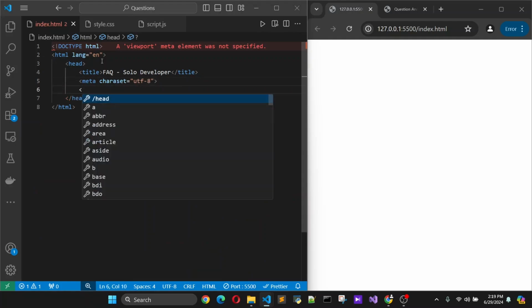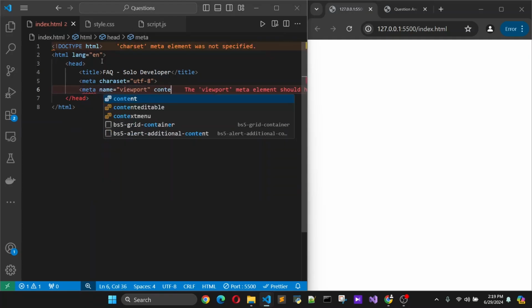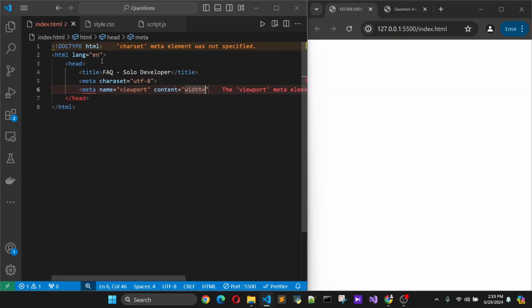Then after we will give viewport, content will be width equal to device-width, and initial-scale will be 1.0, right? So the meaning of this is, when you give width as device-width, that means your screen width. Then you give initial-scale 1.0, which means the initial zoom level will be 1.0, right?